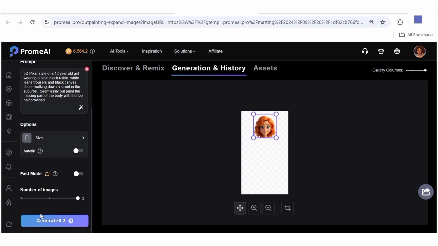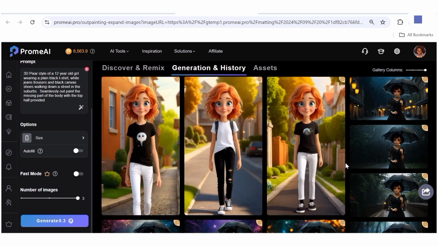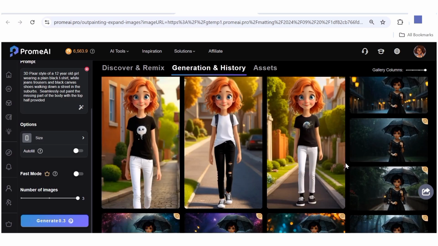You can also choose the number of images that you want per generation. So you can choose either 1, 2, or 3. In my case, I'll just choose 3. It doesn't matter. So I'll just go ahead and hit generate. So first we have our first set of images. As you can see, very perfect images.